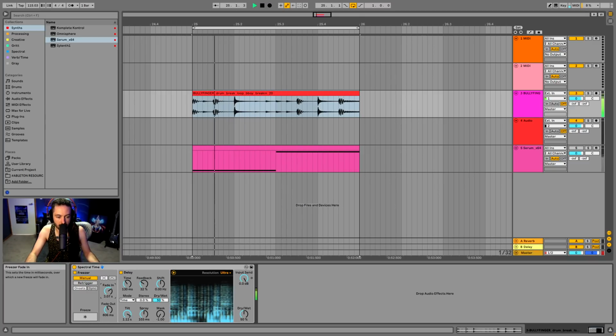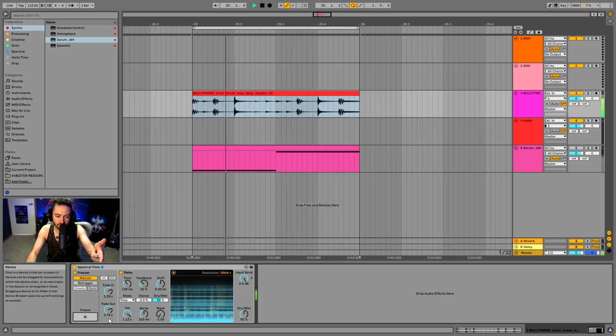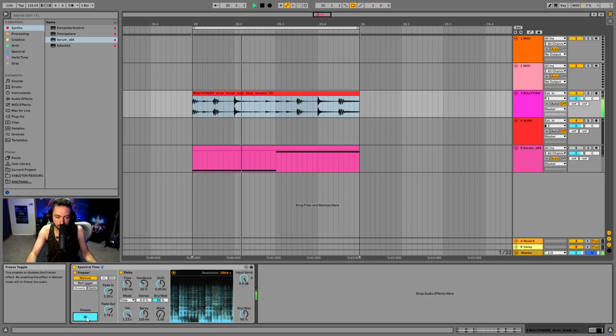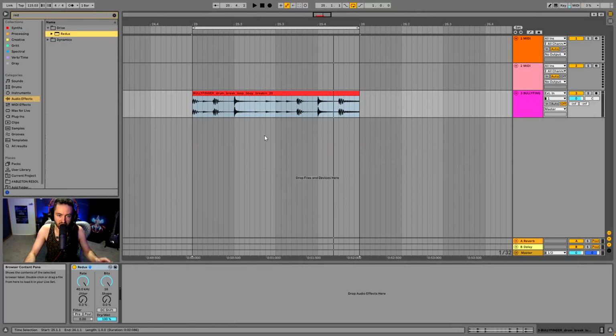Let's go ahead and turn this all up and then freeze it. The freeze comes in, and then if I unfreeze it, the freeze fades out, right? So we've got fade in and fade out for freeze, which is pretty cool. Have that happen again. Freeze comes in, freeze goes out. So that's spectral time. Redux has been redesigned as well.